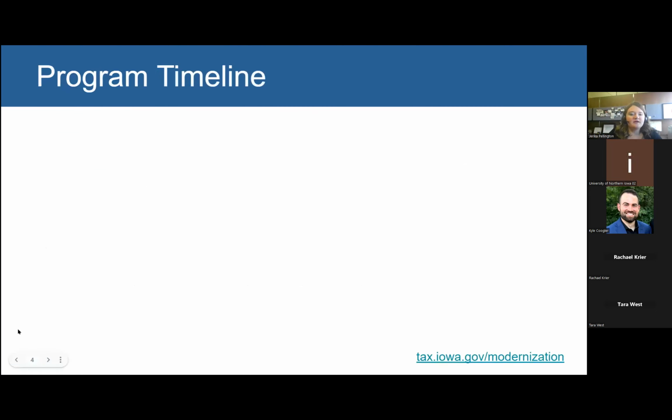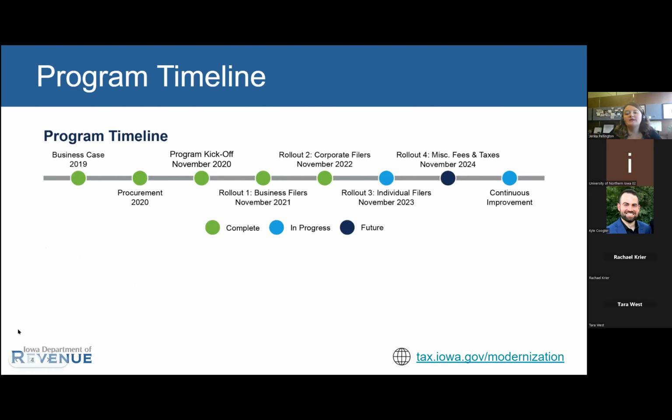So we'll start by talking about the program timeline. In 2019, the Department of Revenue began conversations about modernizing our tax systems to better serve Iowa taxpayers, increase efficiency, and improve the taxpayer experience. A little bit of background, we were administering taxes through 22 different systems. With the modernization efforts, we have been able to streamline our business processes, transition into a consolidated system, and then build a robust e-services portal, which is why we're here today.